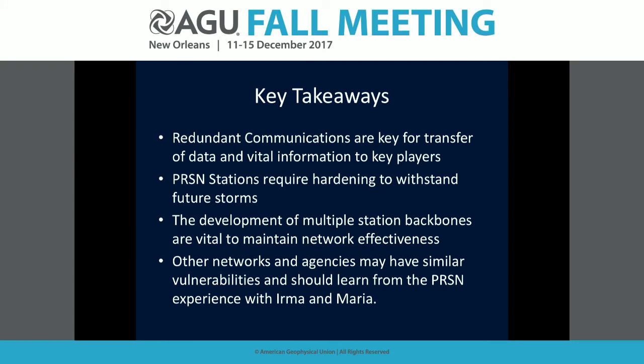The key takeaways are that redundant communications are key. And so we try to come up with different ways to communicate our data. And we do need to harden our stations, and it's something that we are currently redesigning. And the development of different backbones, especially things like satellite internet and other data, radio or microwave, is a way to help harden our network. And other agencies should hopefully learn from what happened in Puerto Rico, so in case they get hit by a disaster or catastrophic event, they can also harden their systems and not be as severely affected as we are currently.